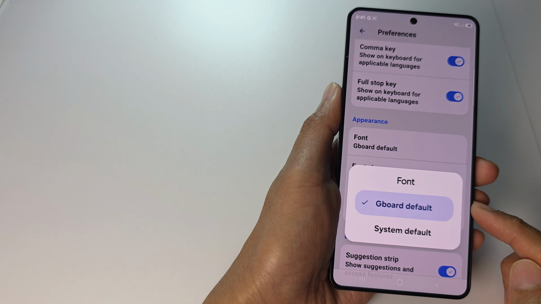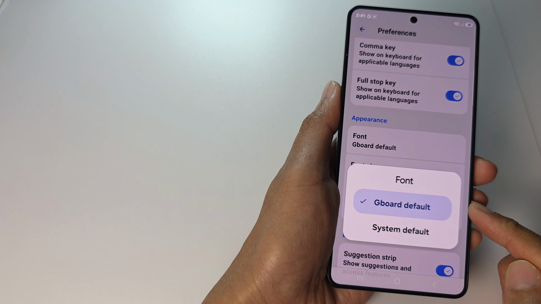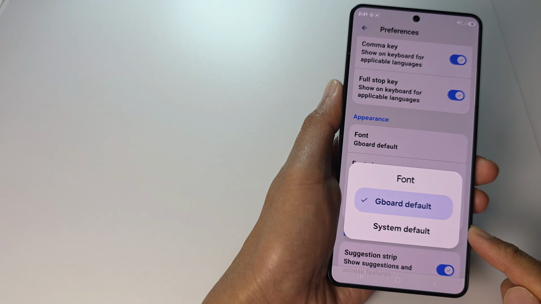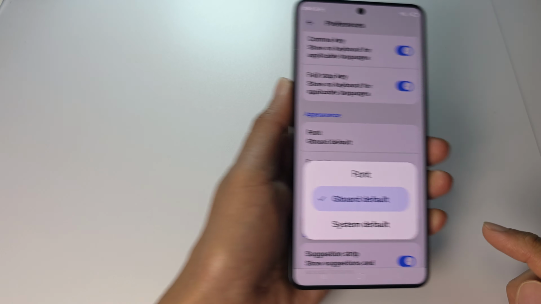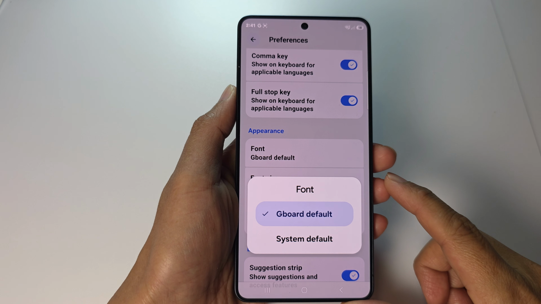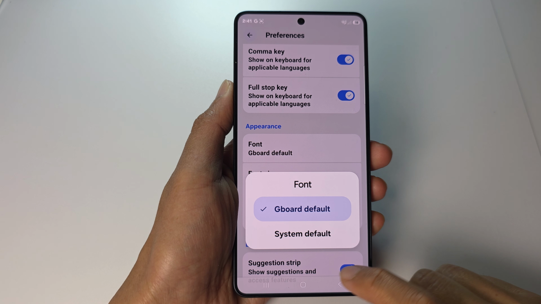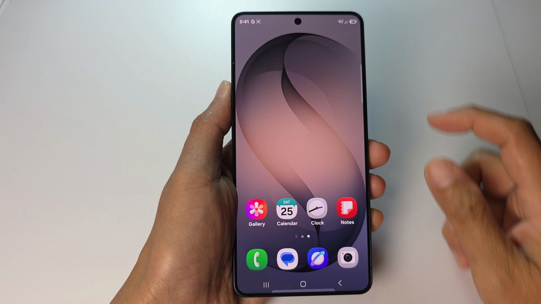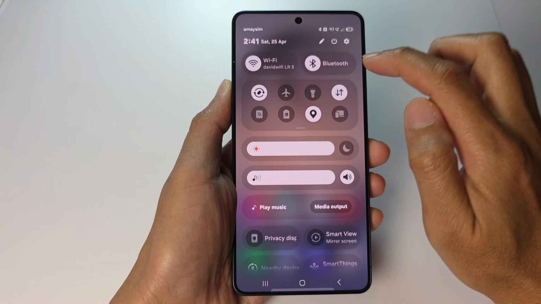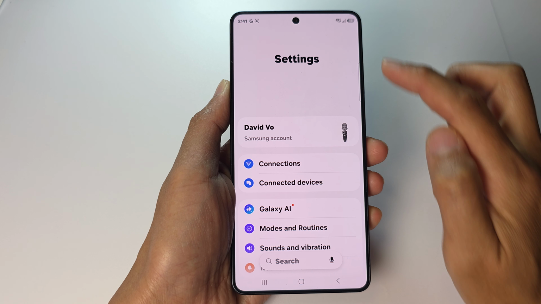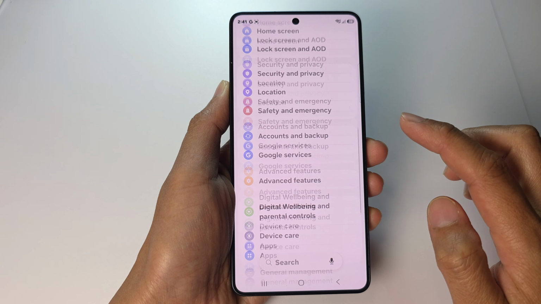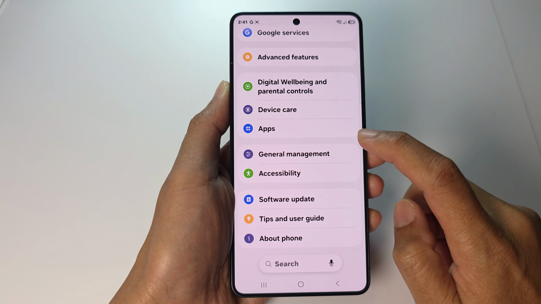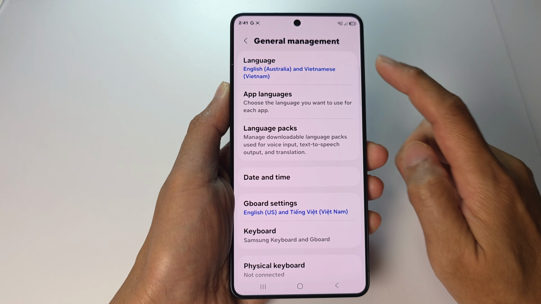How to set Gboard to use default font or Samsung font on the Samsung Galaxy S26, S26 Plus or Ultra. Now from the home screen, swipe down at the top, then tap on the settings icon. Then in settings, we scroll down and tap on General Management.